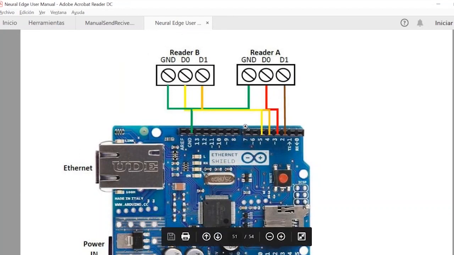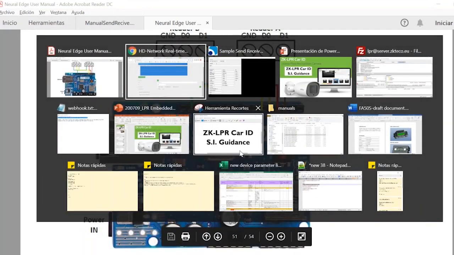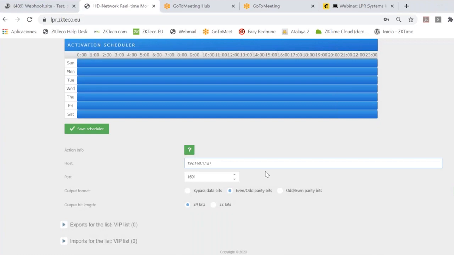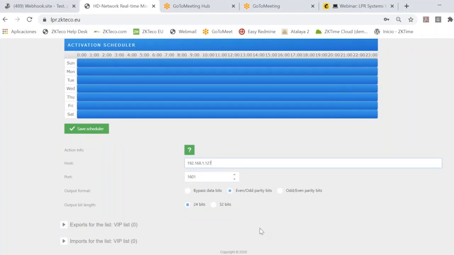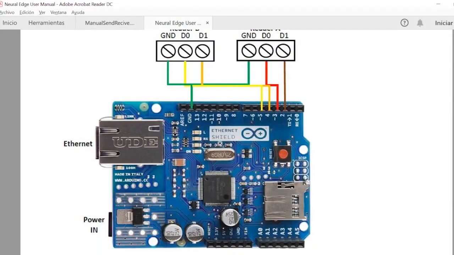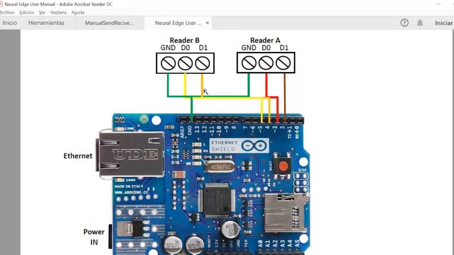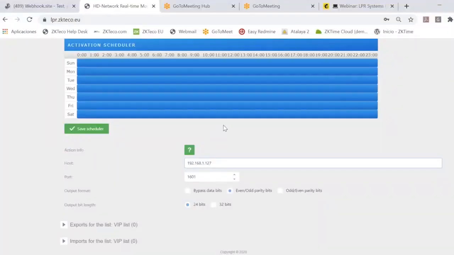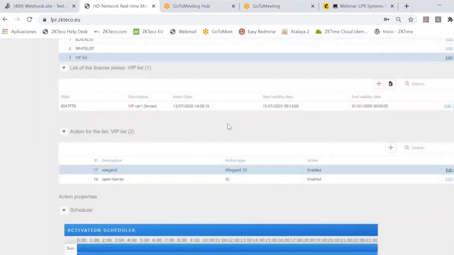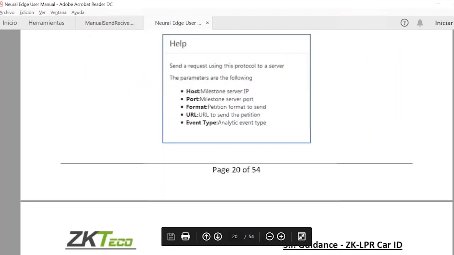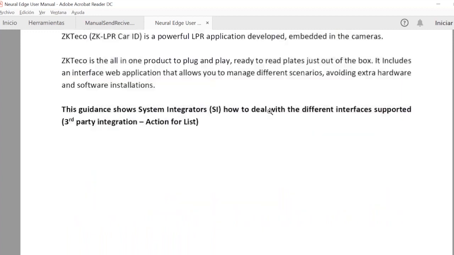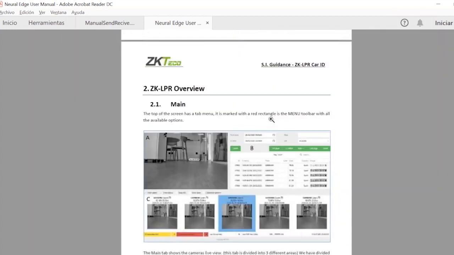So this is the spec. In the software, you need to find the IP of this device and the port. The communication port is this one, and the type of communication by default is this one. Then this device converts, and you can use the physical output of the Wiegand to be connected to the controller. So those are the physical integrations: the relay and the Wiegand.